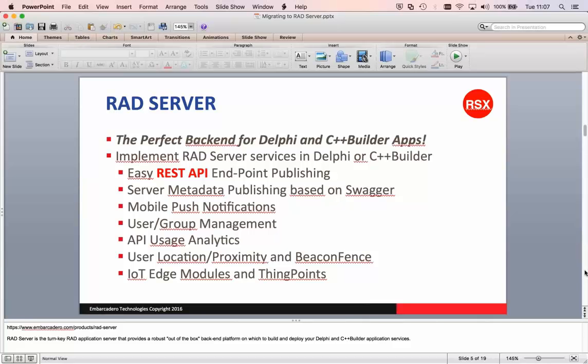RAD Server has much more functionality than just REST API publishing. Recently, support was added for publishing server metadata based on Swagger. Swagger.io, if you go to the internet, is a very popular standard for documenting the functionality of your REST APIs.